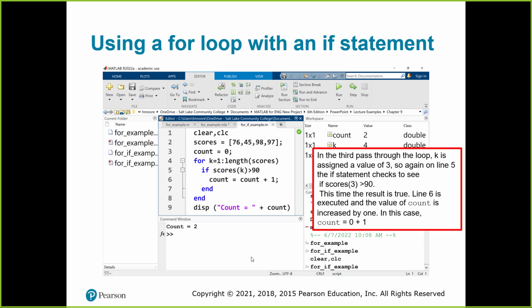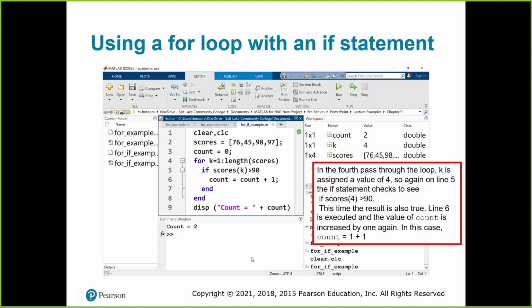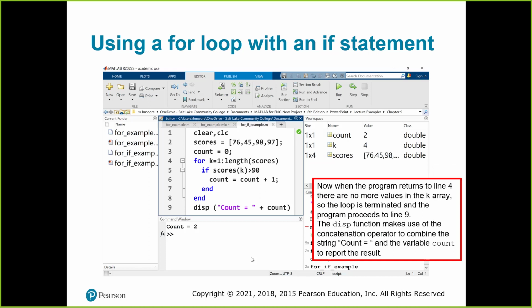Okay, third pass through, and the fourth pass, they're greater, so now the program returns to line 4 because it's finished all of the stuff and there's no more to do, and then it comes down here and displays the count.